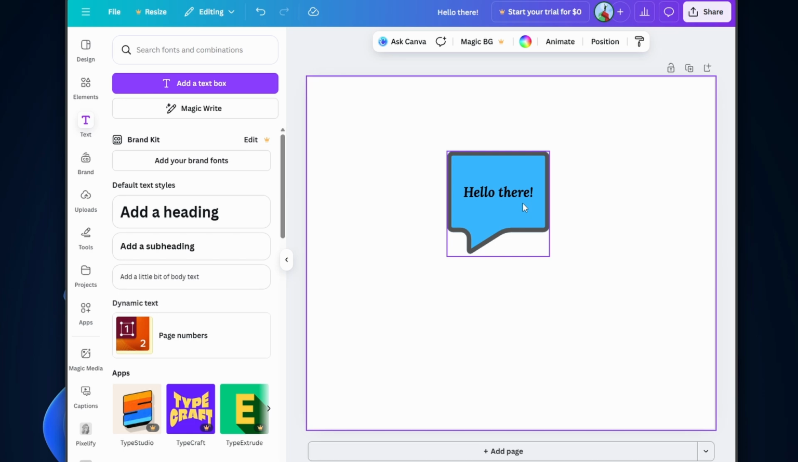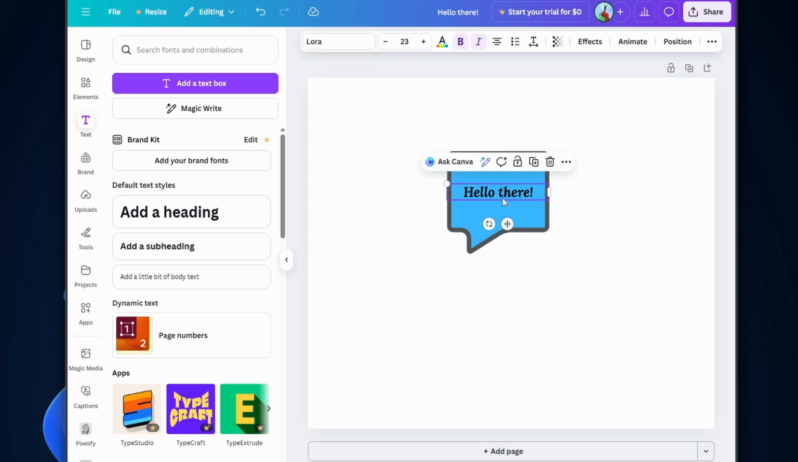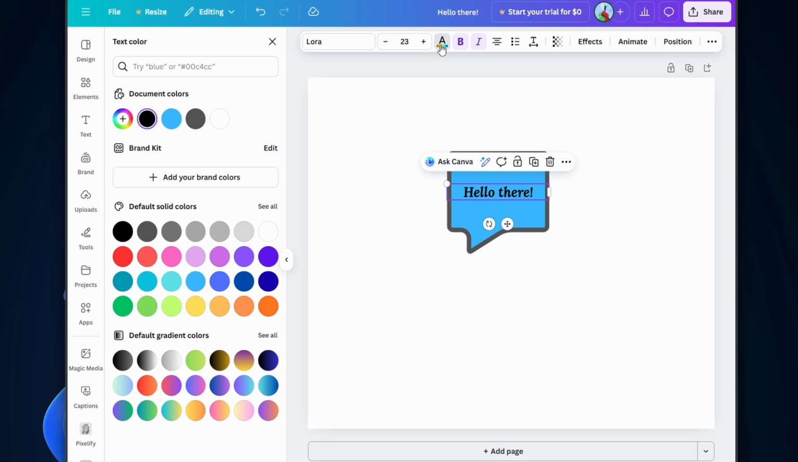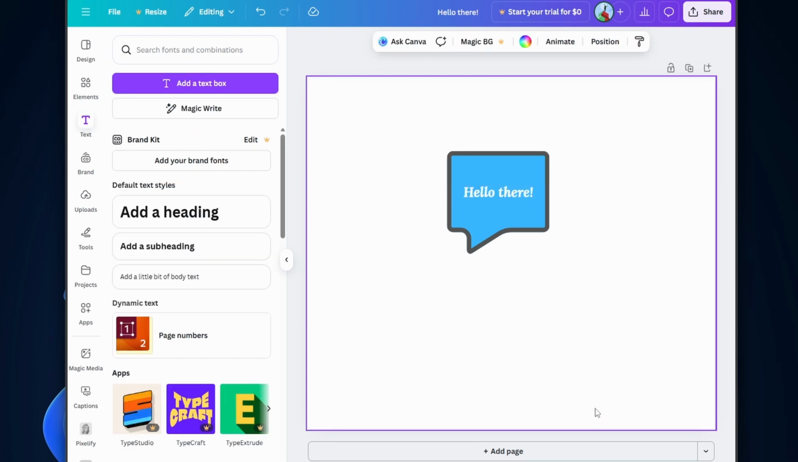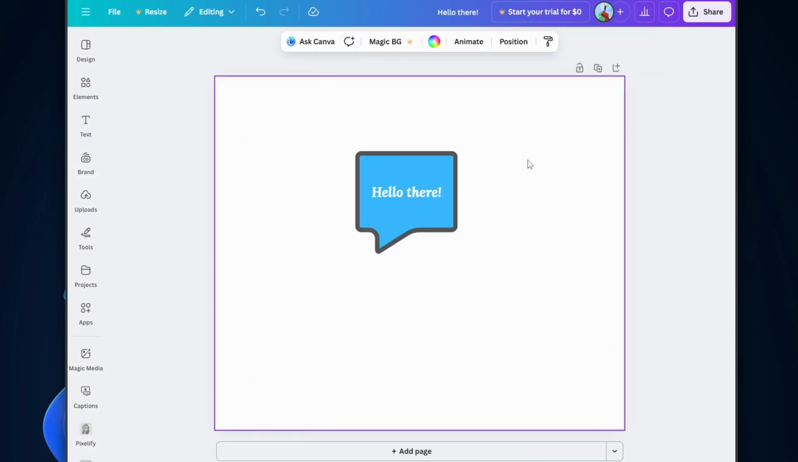This one's a little bit more complicated, but now, how do we get the text white? If we left click the text and then go up here to text color, it brings up these color options again. We can go to default solid colors and just select white. And there we go. Hello there. So let's look at a few other options that Canva provides.